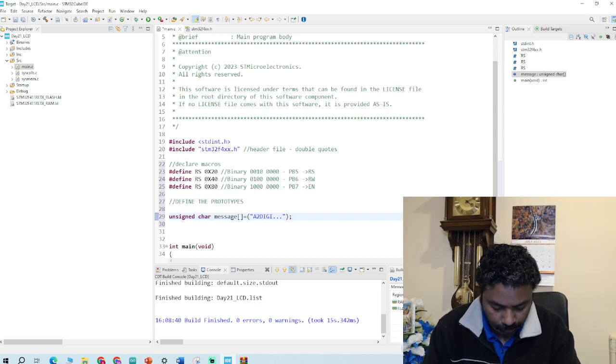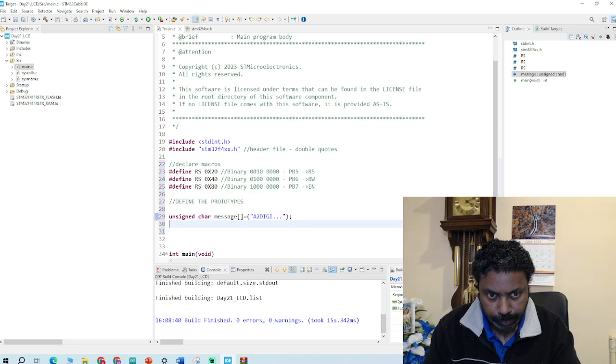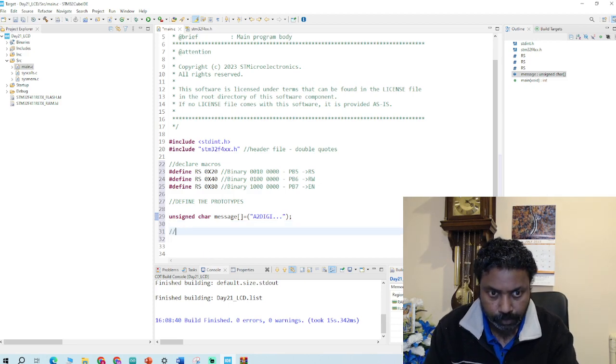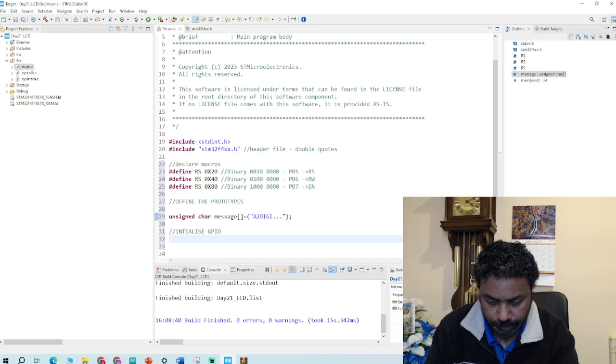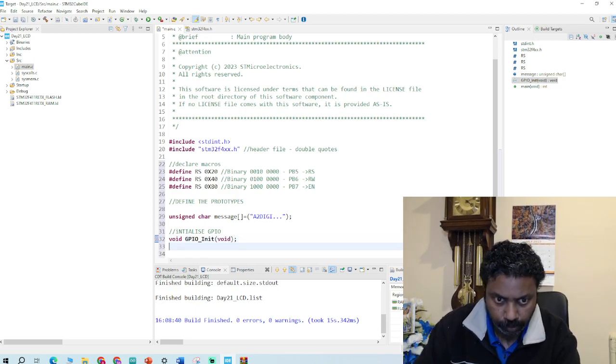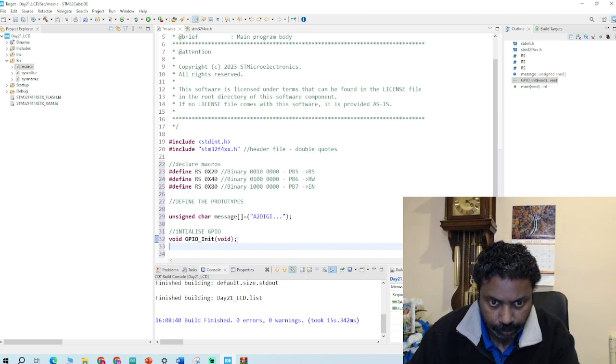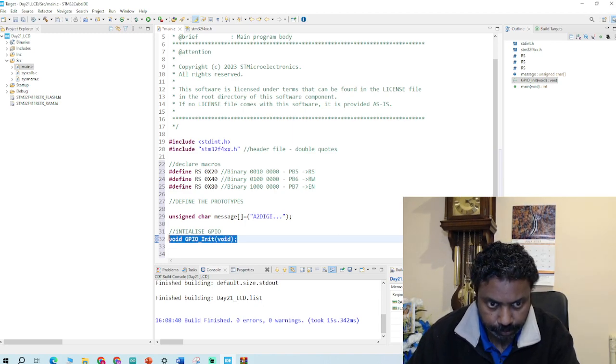Okay, and then now we got to initialize the GPIO. So initialize GPIO, create a function for this, void GPIO init. So you're going to write the initialization first, so copy that.